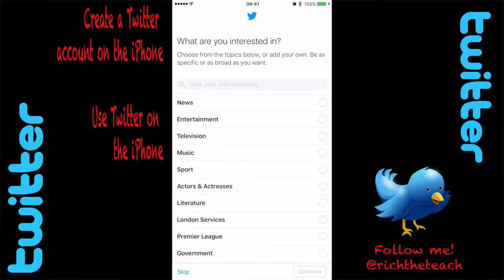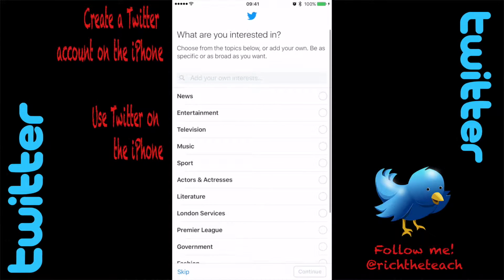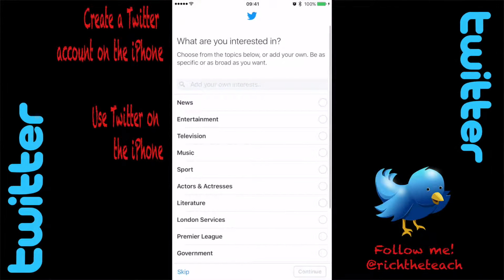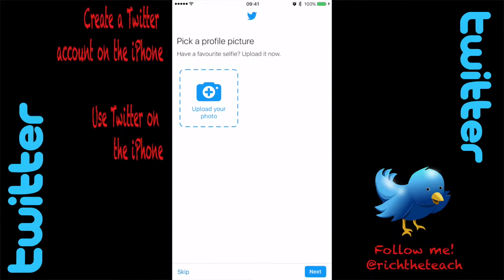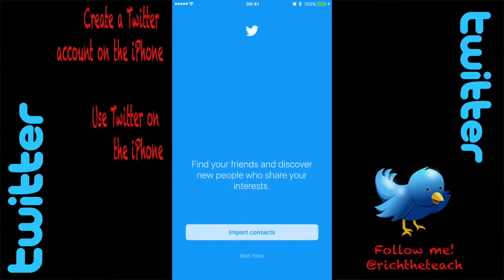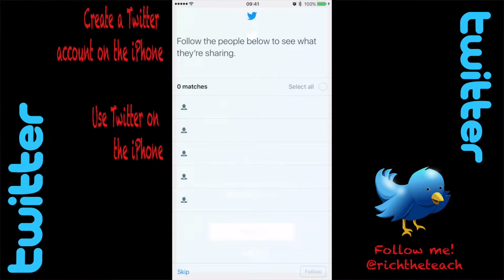And then it's asking you to mention anything that you're interested in. If you don't want to put anything for now, let's just skip that. It's asking you to put a photograph in. We can click on that and upload a photograph. I'm going to skip that for now. And then it's asking if I want to import my contacts. I can do that, or I can click Not Now, so I'm going to do that later.